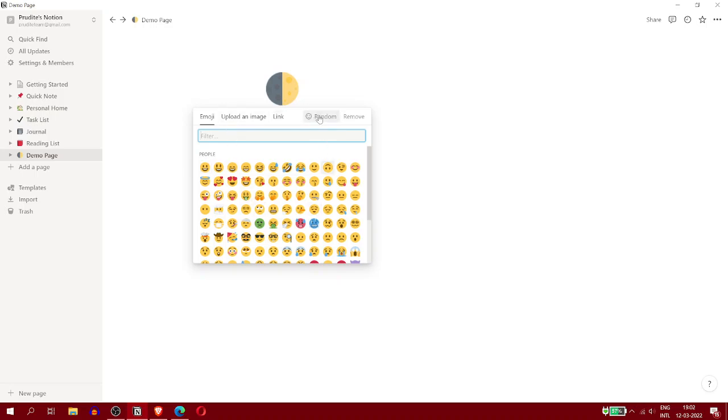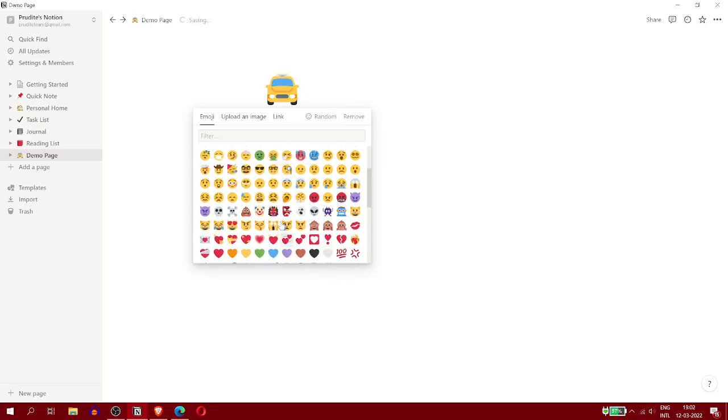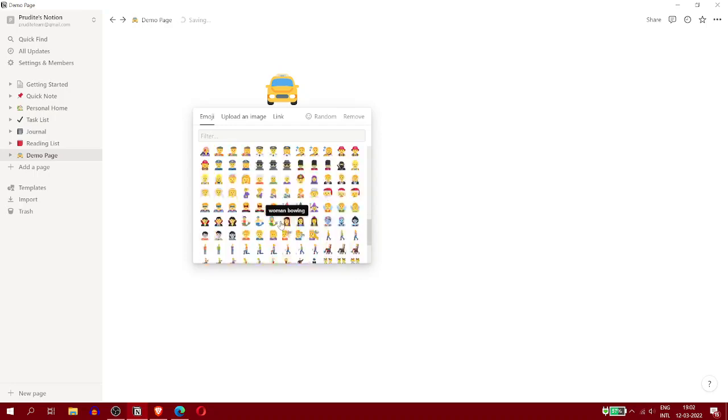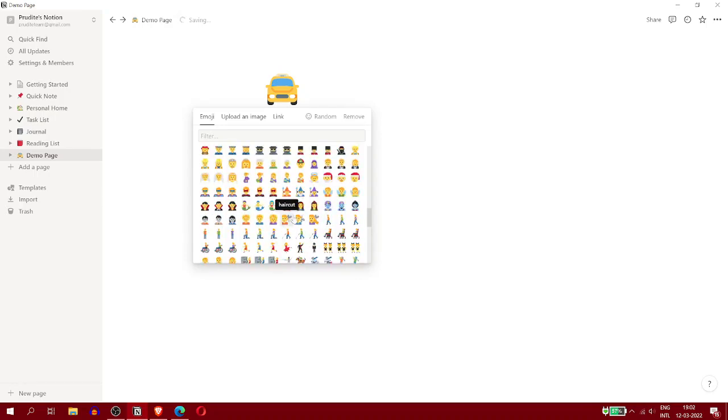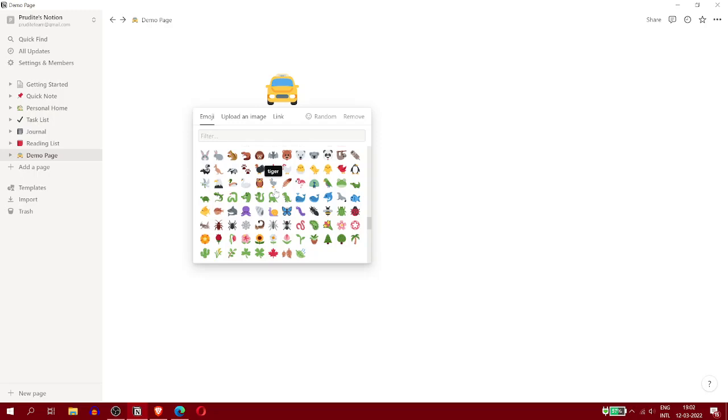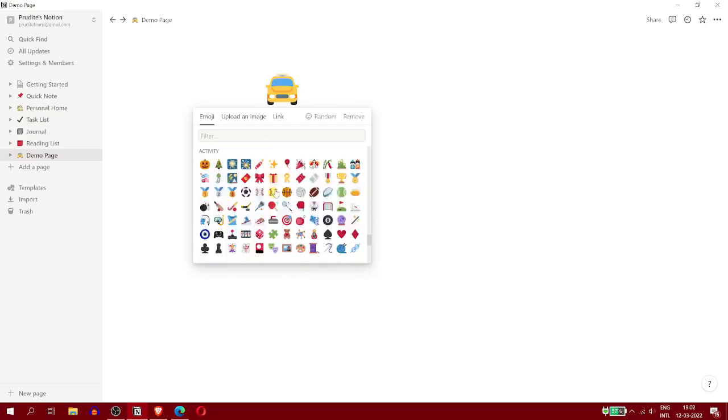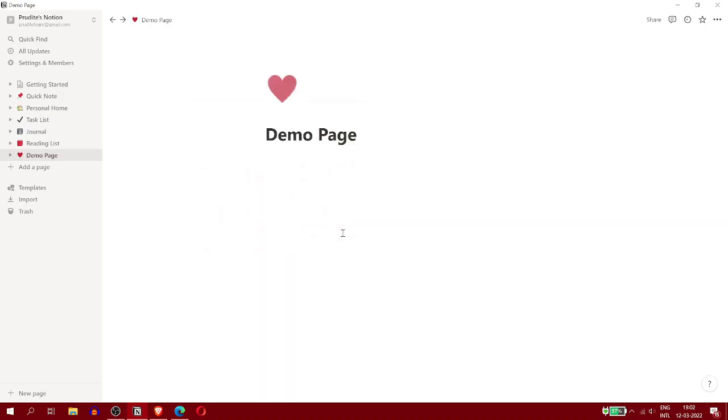Instead of choosing, you can also try random. You can see how the emoji is being selected randomly. Or you can scroll down and find items which have great relevance with your page. I'm going to give this. That is the demo page.